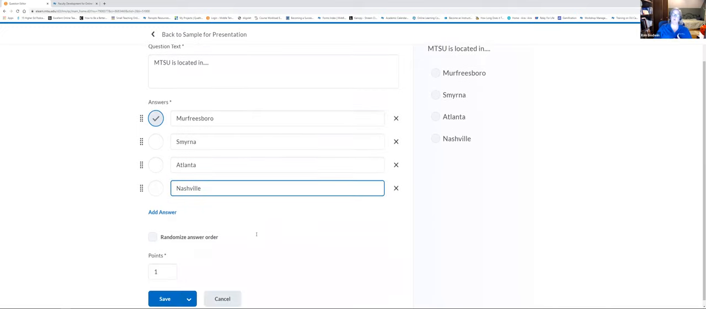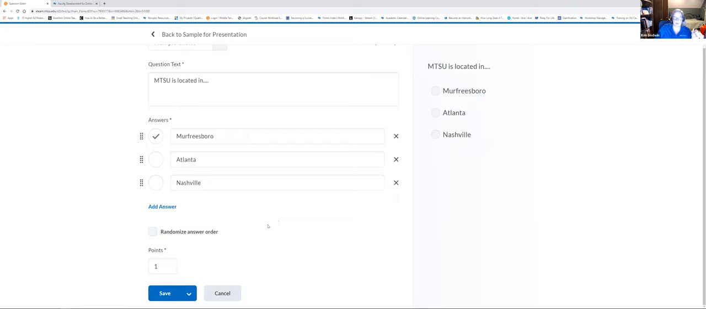So if we decide to have our quiz auto-graded, the system now knows that that is the answer. And if somebody guesses anything else, then they get that one wrong. You can add as many answers as you need. You can also delete them. So if we didn't want four, we only wanted three, we could come in here and we could delete it and move it down to three.